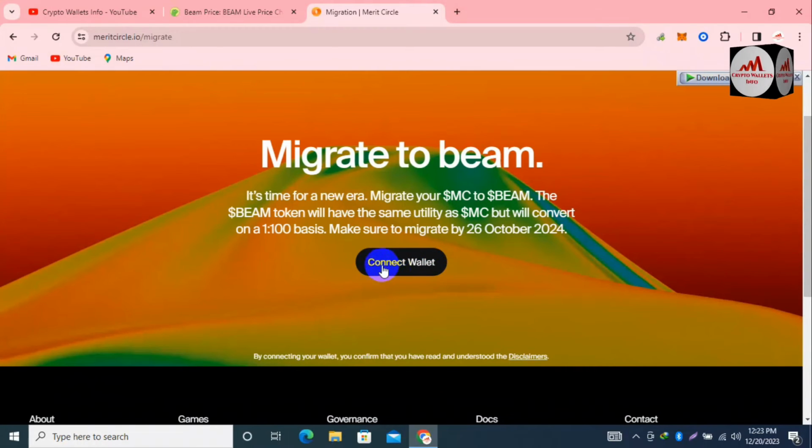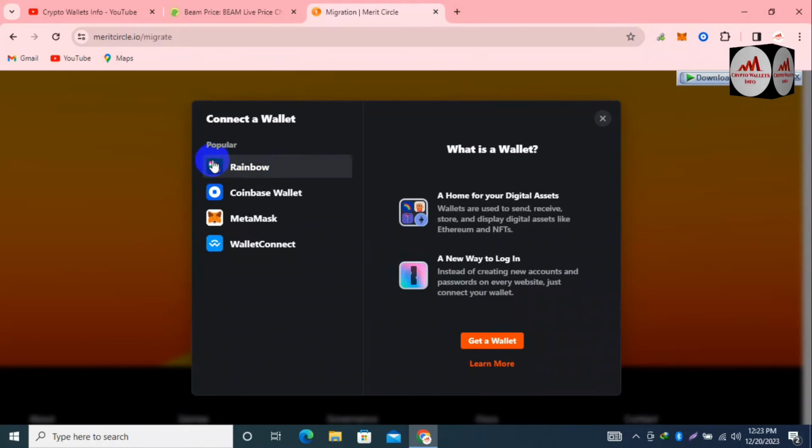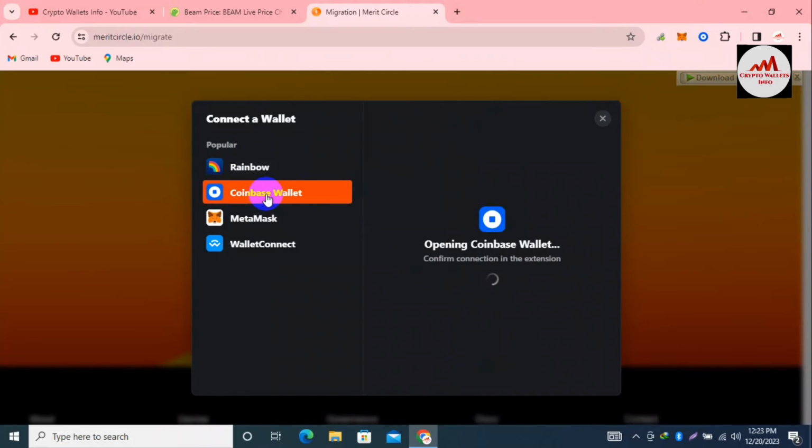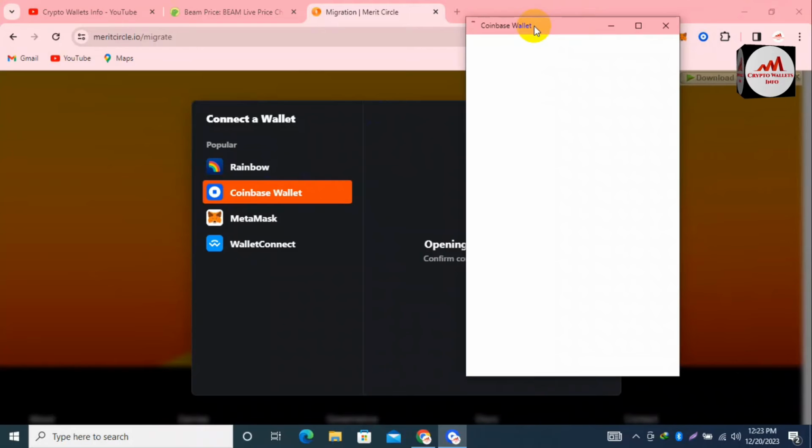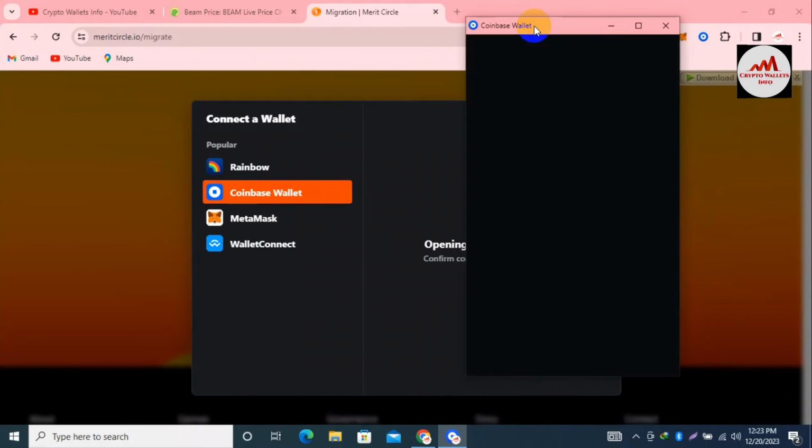You can see here the Connect a Wallet option is available. I'm going to click on it, and after that there are wallets available here: Rainbow, Coinbase Wallet, MetaMask, and WalletConnect. We have opened our Coinbase wallet, so I'm going to click on this option, Coinbase Wallet. After that, a pop-up opens in front of me for connecting my wallet with this website. So now I'm going to wait for this. When the browser is complete, then I will connect my wallet.